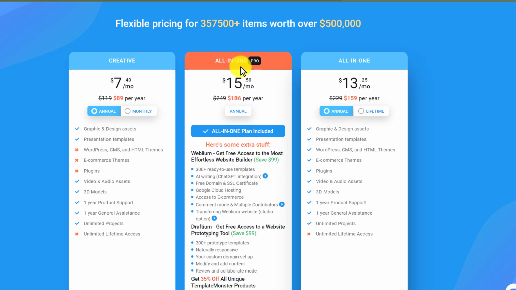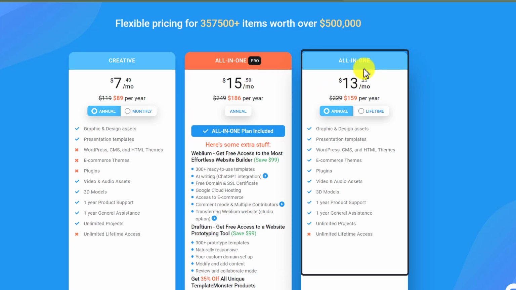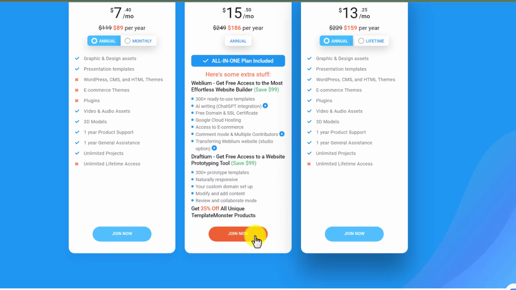You can go for all-in-one Pro or all-in-one. If you go with all-in-one Pro, then you will also have access to AI Builder. All-in-one Pro package is only available for the yearly subscription, but if you want to go for all-in-one, then it is available for annual and lifetime subscription. So select any package based on your requirements, click on join now, purchase the package and start using MonstorOne today.